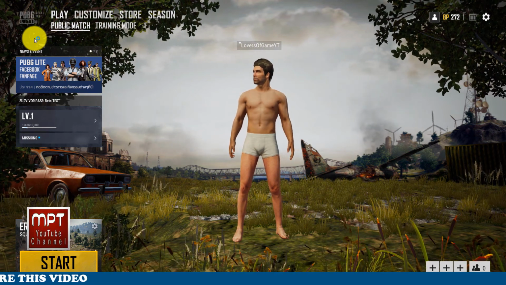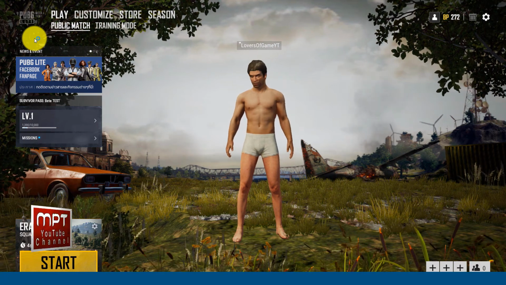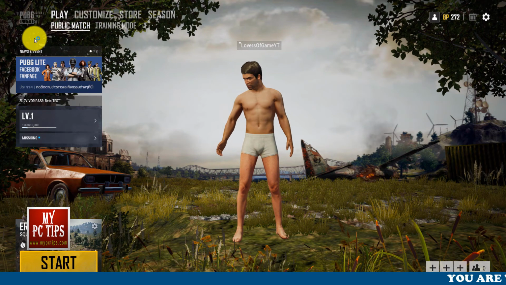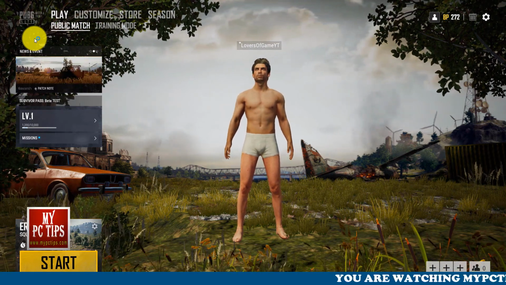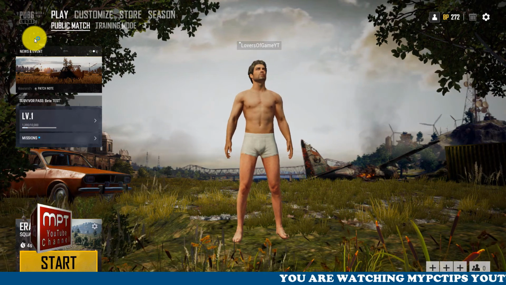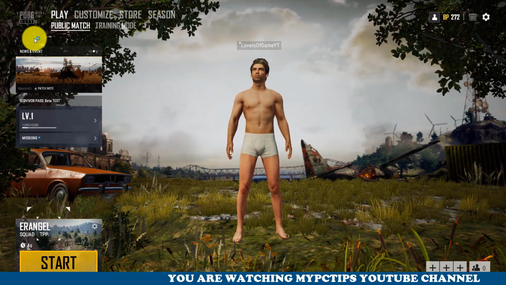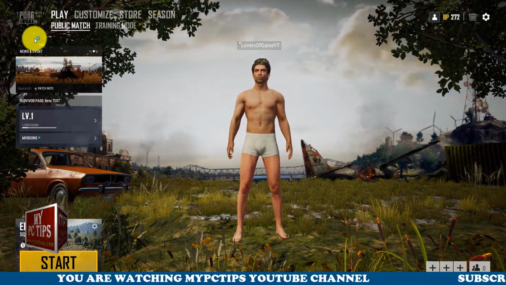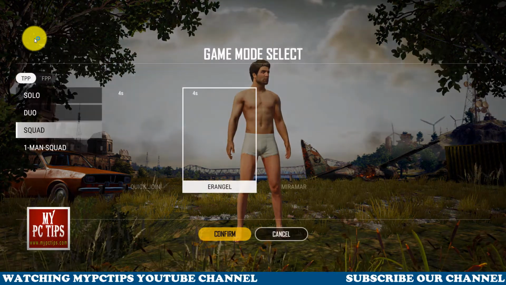I have already created my account and I have played before, that's why it just jumps into the lobby. But if you are here for the first time, you will probably be on the appearance screen. You need to select your username, type your name, and select your character. So here we are, Erangel.